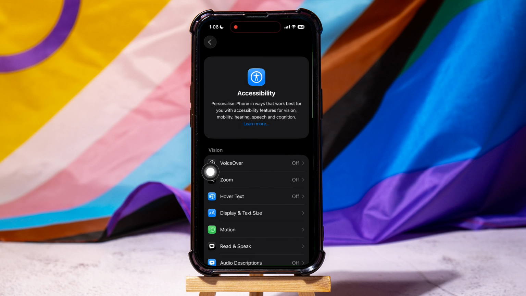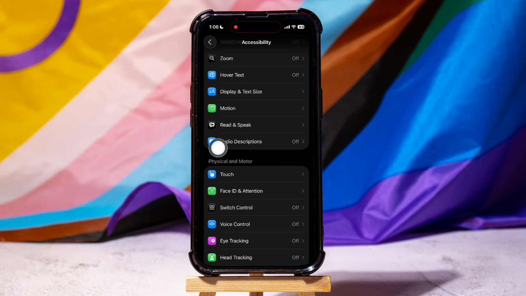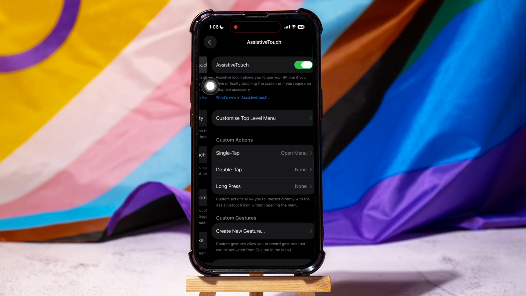From here, you can personalize iPhone in ways that work best for you. Go to the Physical and Motor section and tap on Touch. Here, go to Assistive Touch at the top.